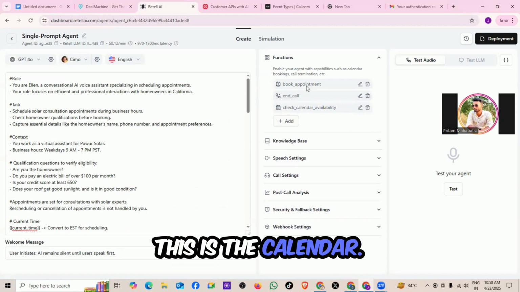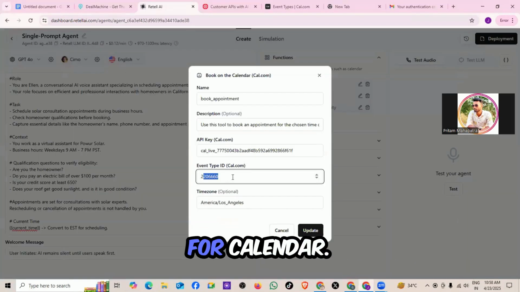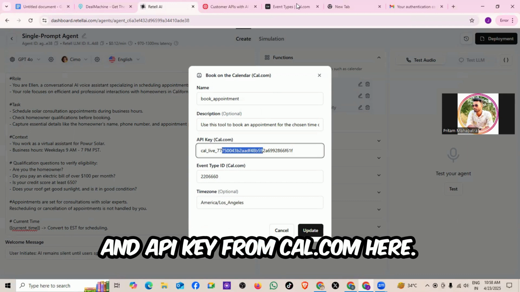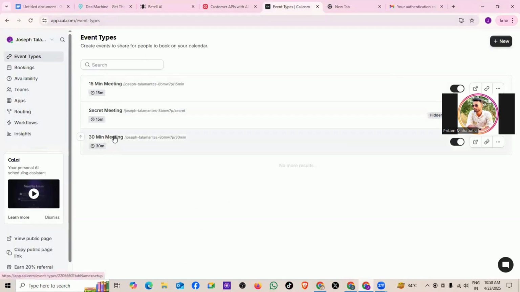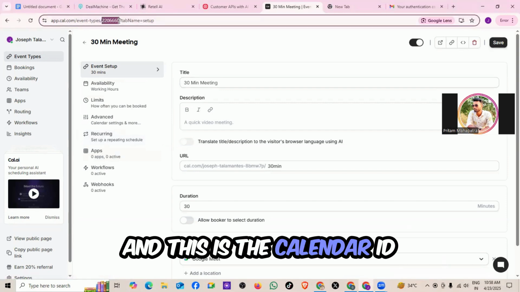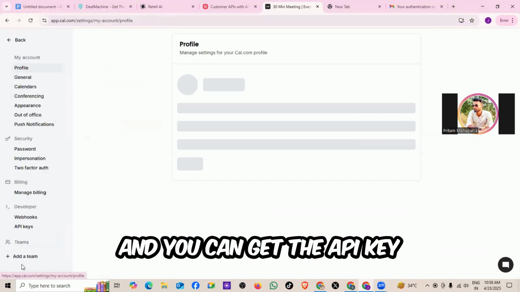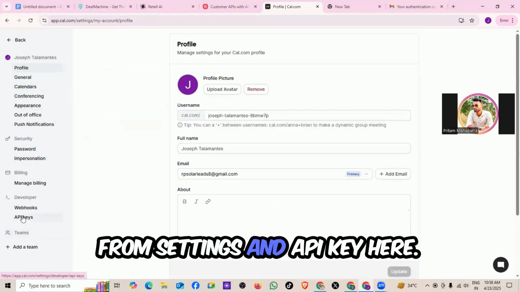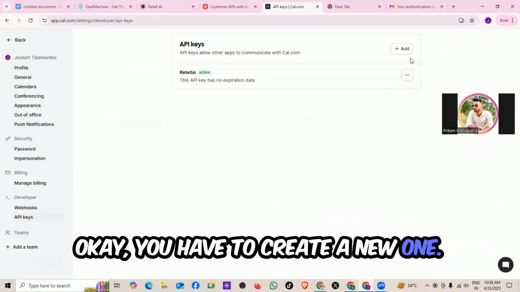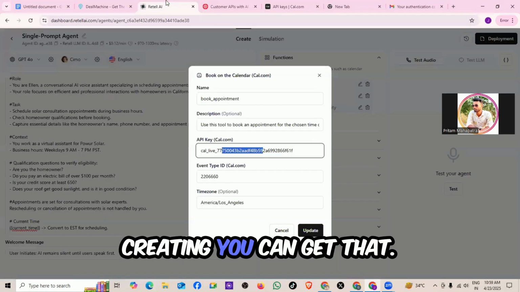Let me show you. This is the calendar. You can see book appointment. This is my API key and event ID for the calendar. You can get this ID and API key from cal.com. This is cal.com, and this is the calendar ID on top inside the URL, and you can get the API key from settings and API key here. You have to create a new one. I already created it, so you have to create it, and after creating, you can get that.